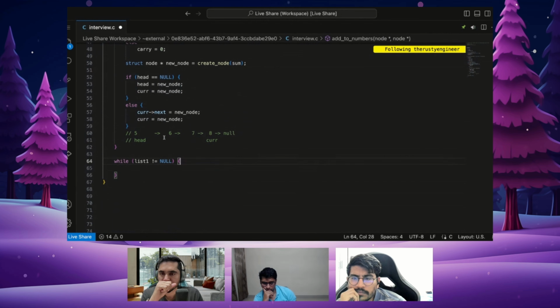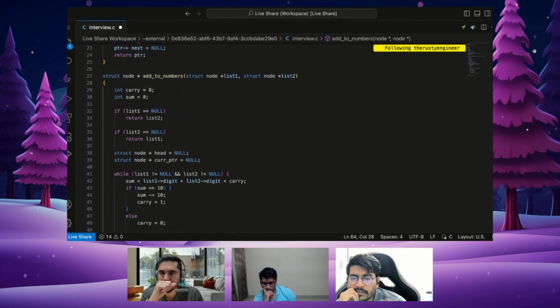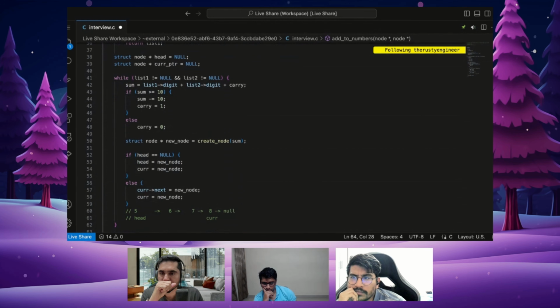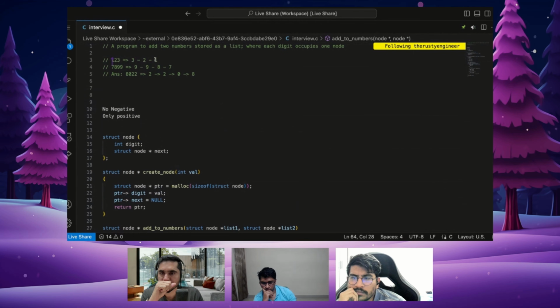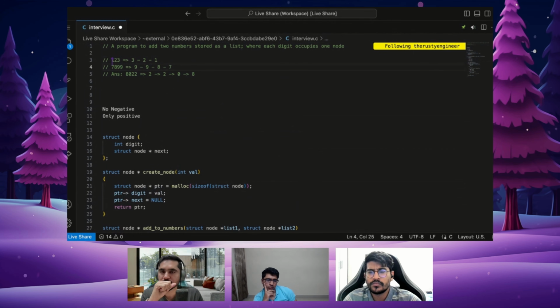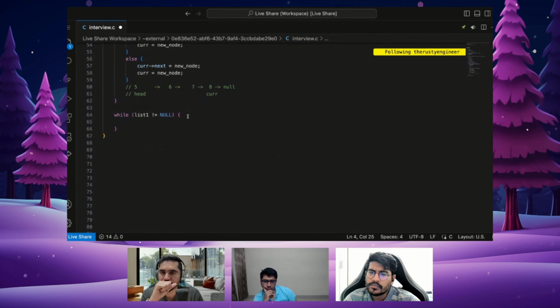What I can do now is that I already have the carry, so just keep adding to the numbers. Let's say 8 here, 7 is 1, I have a carry, so I'll add. If it is already 9, it could also create a carry forward, right? So if list 1 is not null, one thing I can do is just try to reduce the code redundancy.